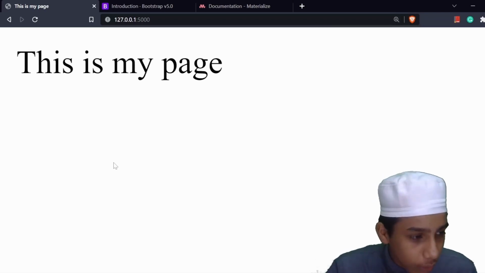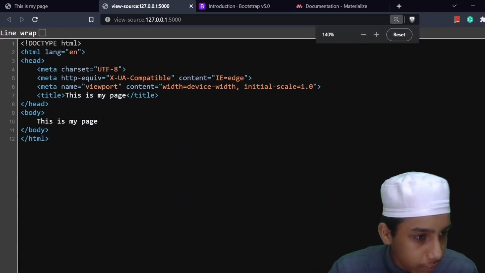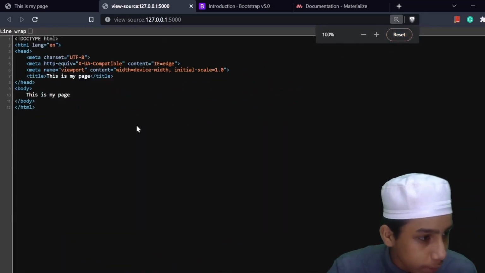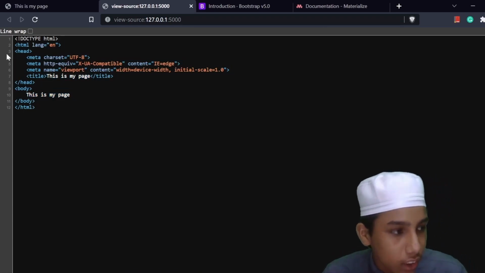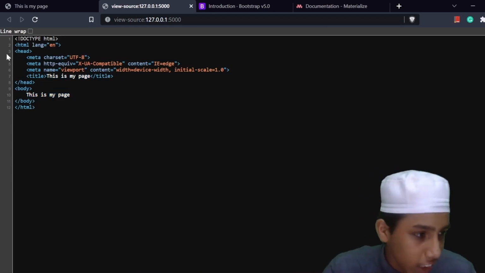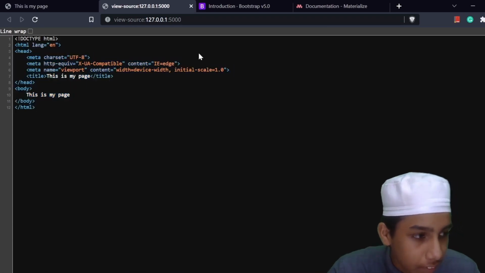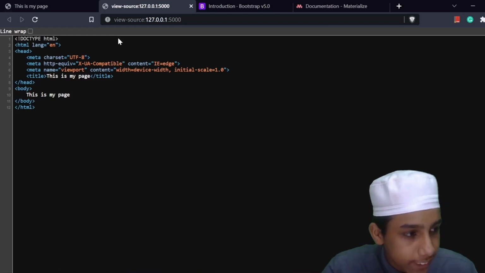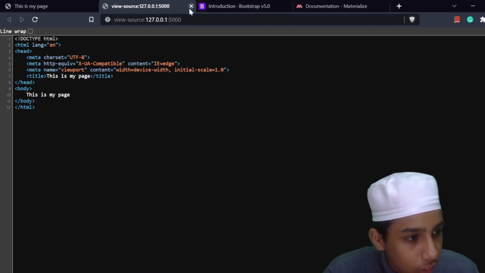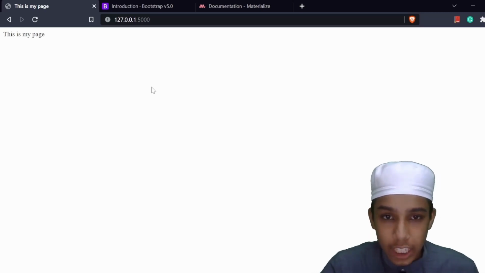Okay, now if I click view page source, I'm going to minimize and reset this one. As you can see, we are getting this HTML code. So this is not just "this is my page" that we have written, this is the whole HTML code, because we have written it in the HTML file. Okay, so we are getting all of this stuff here. I'm going to close this one, we don't need this right now. I want to show this difference.